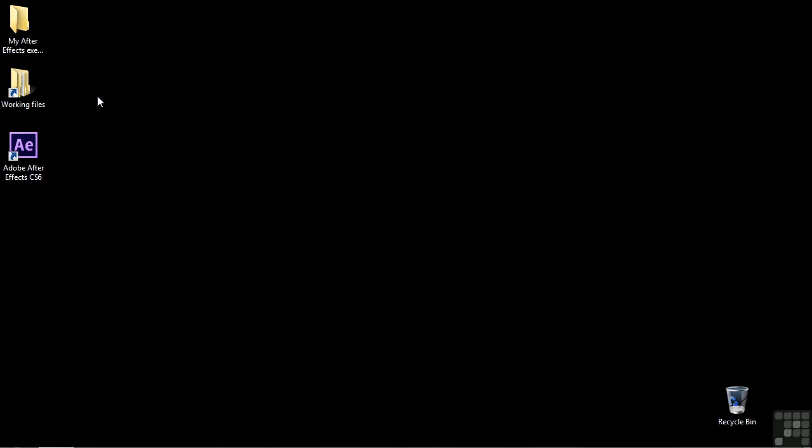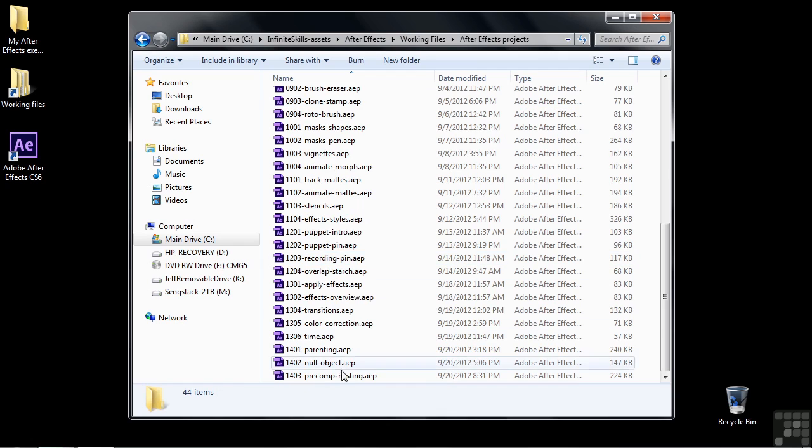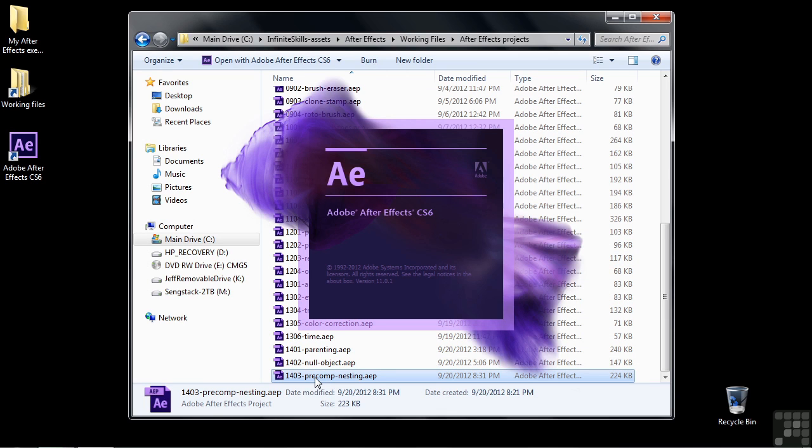Or finally, you might have something like a stencil where you've got multiple layers and you've got a stencil applied to it, and you want to add a layer style or an effect that won't work with the stencil. You need to nest that stencil composition in another composition, creating a single layer, and then you can apply layer styles or effects to that. I'm going to show you all three methods inside this lesson. So to follow along, go to Working Files, open up After Effects Projects, and then open up 1403 Pre-Comp Nesting.